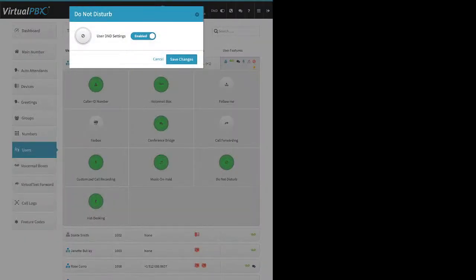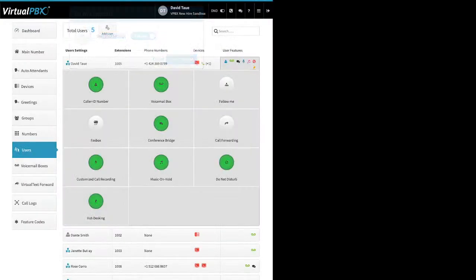Do not disturb. This allows you, as an admin, to put a user on do not disturb, i.e. someone had to leave the office suddenly. You're like, hey, just not have them get calls right now.